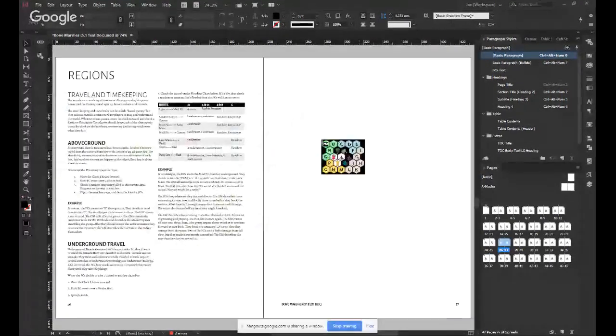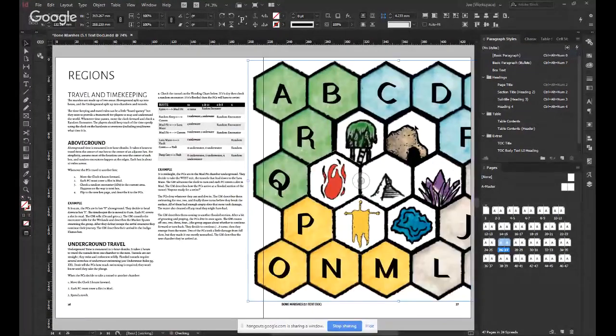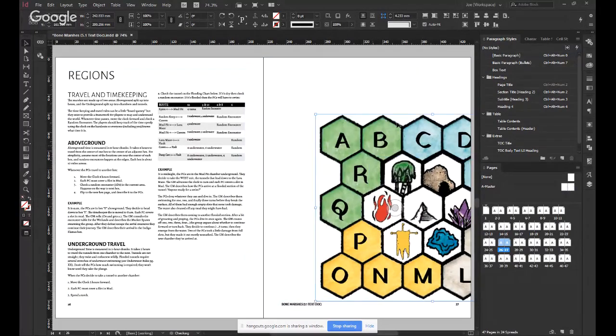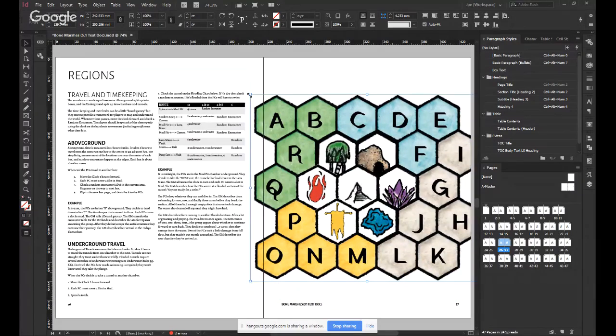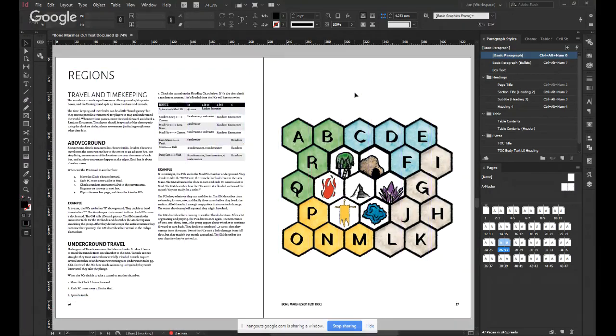Let's throw in Marshes midday. Throw that there. Cool. Make that smaller. Align that to the center of the page. Smaller still. Go on, in you go. There we go. Boom.